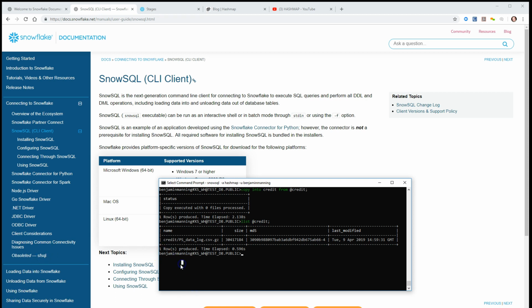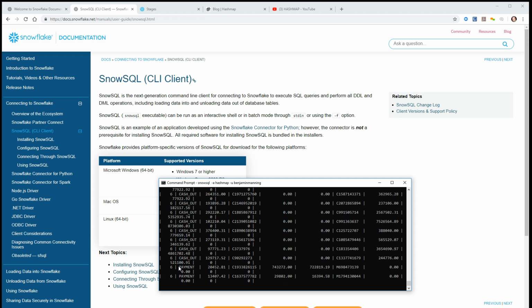Last but not least, if you really wanted to validate that your data is sitting in the table, you could go out to the Snowflake web UI and take a look at that. But why not? Let's just run a quick select star from credit, and it'll run forever because it's a really big file, a really big table. But this will give you an idea of what's going on there. And you can see there it goes.